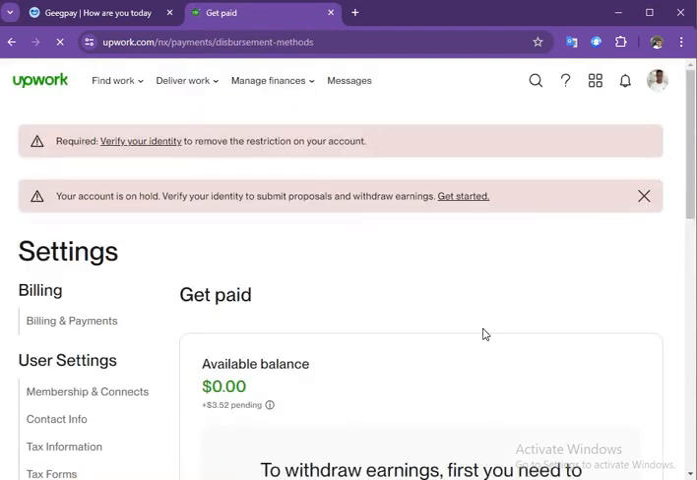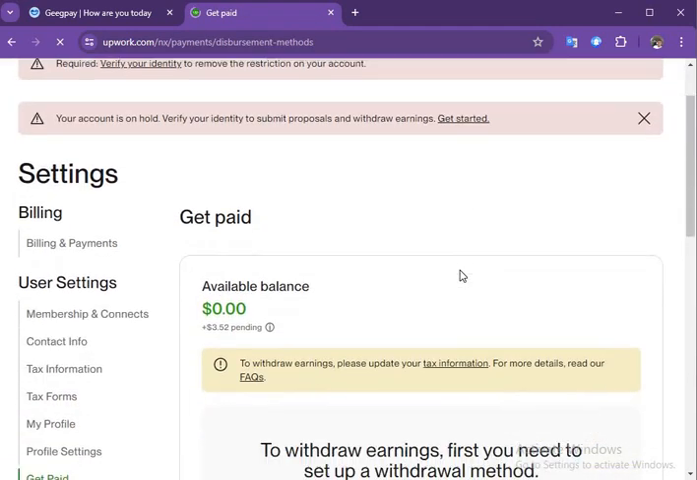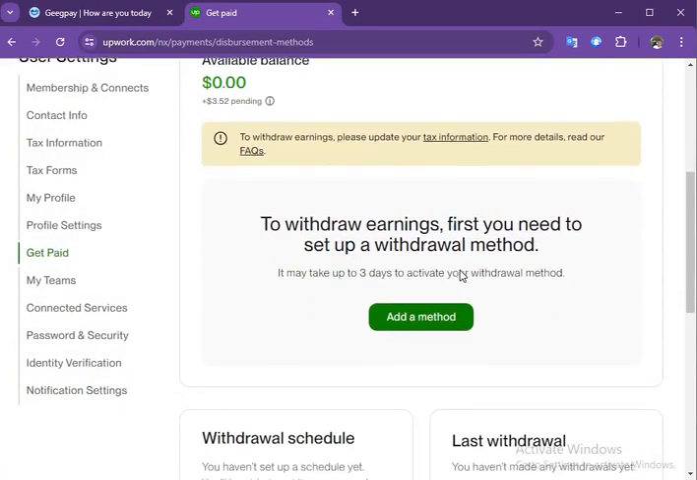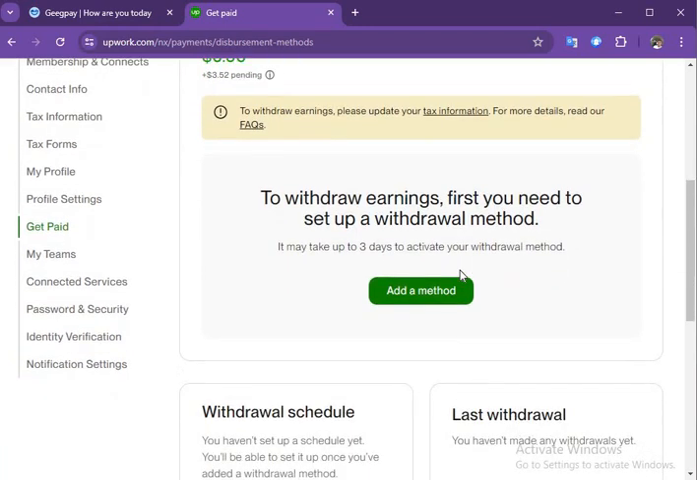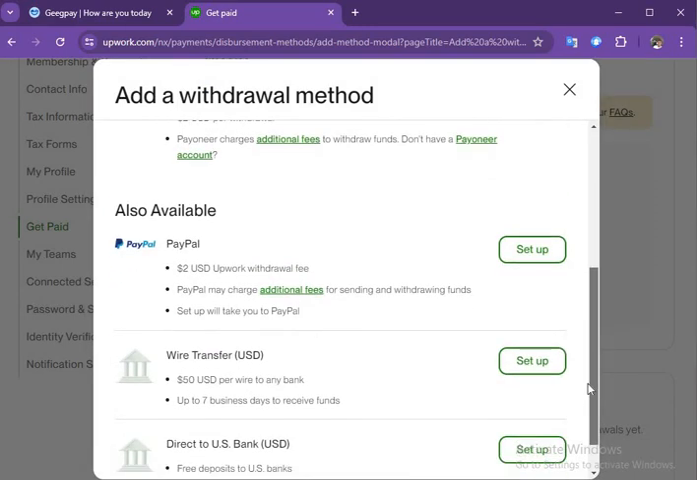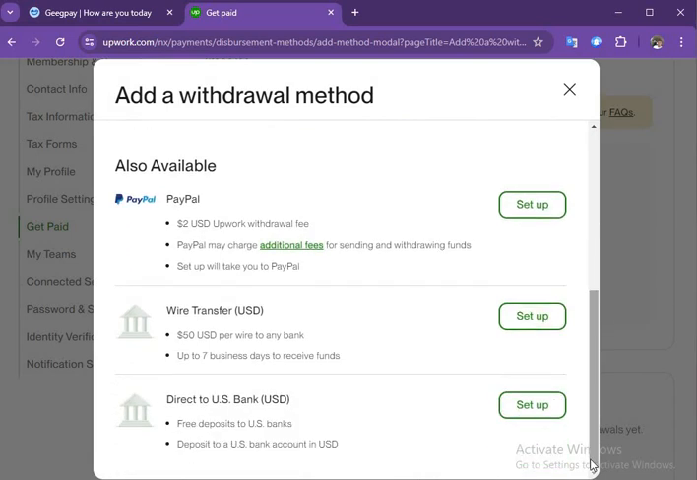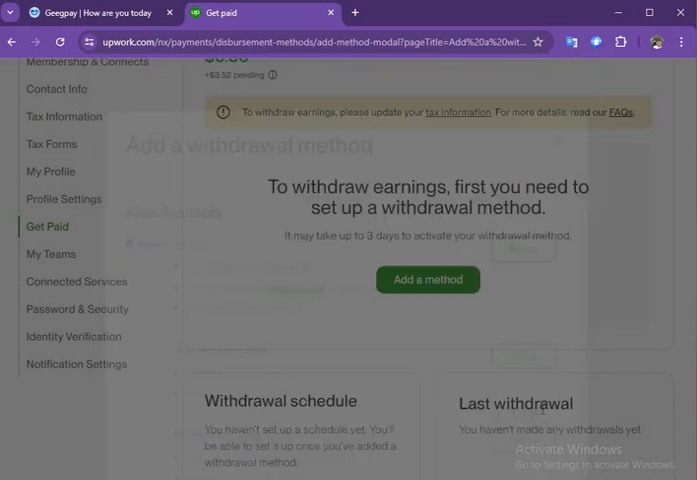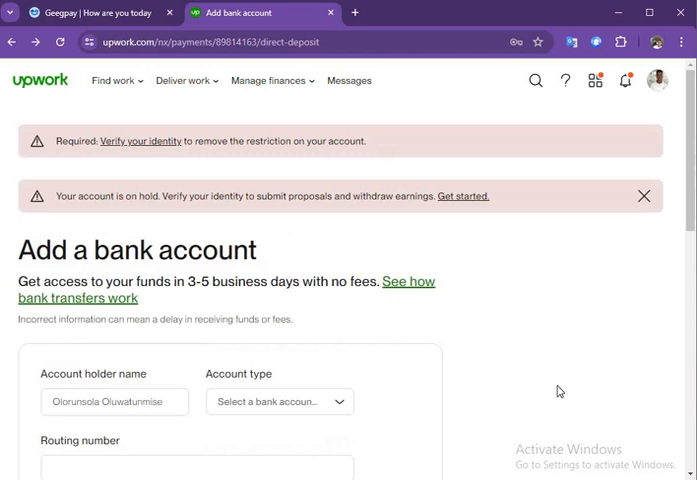Don't forget my account is new. I need to verify it. I got my first contract, and I will need to verify it. Then I had a method to get my money. I go down here, and I will see how I can receive direct deposit to a US bank account, direct USD. So I click set it up, then it's open for me.